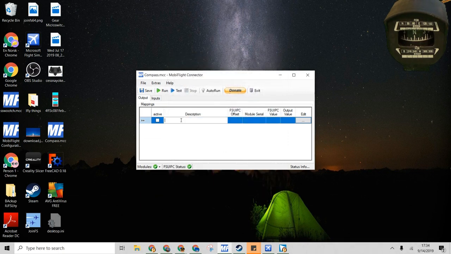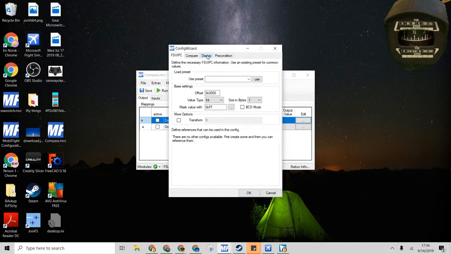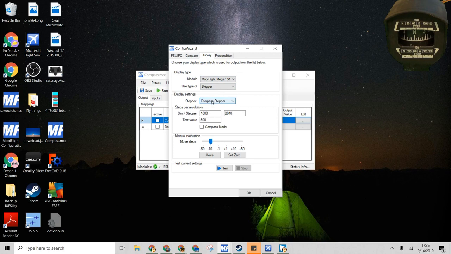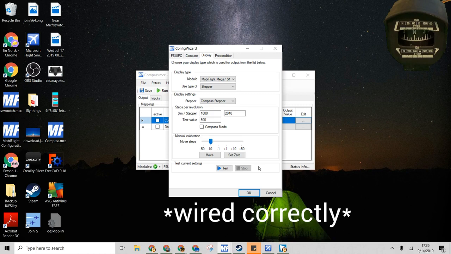Now we're going to make our stepper motor, our compass event, and then go to edit, and we're going to go to display, just for now. Display MobiFlight Mega, use with stepper. This is the compass stepper, and now we can test it. This shows us that the compass is in fact working properly.